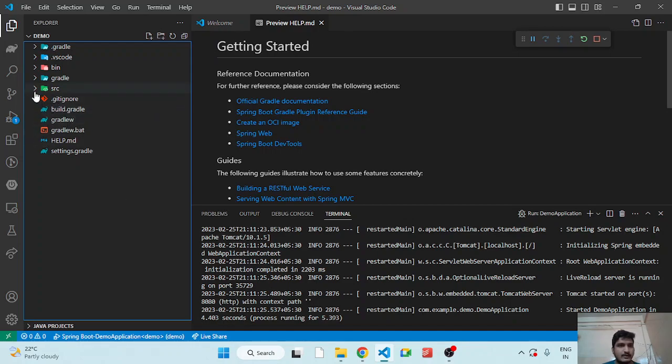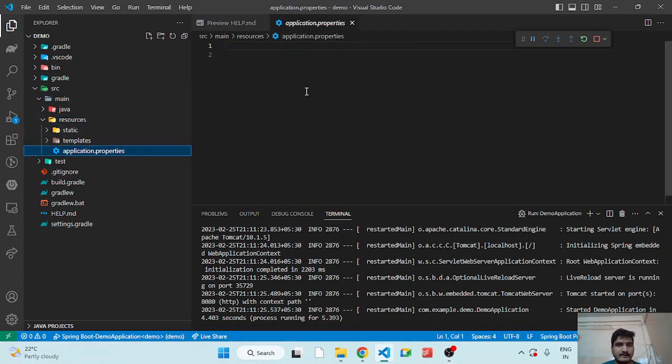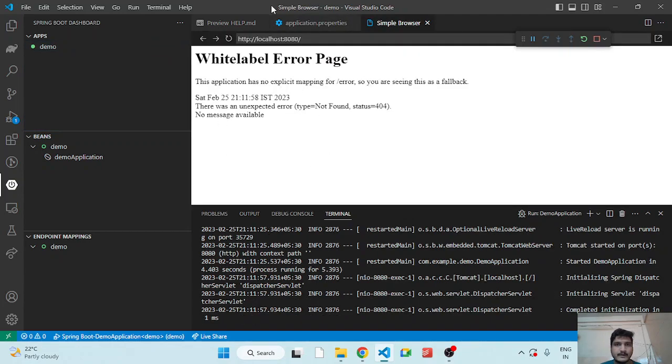To know on which port number our application is running, we have to open the application properties file. Currently the port number is not specified, so by default, the Spring Boot application will be running on port 8080. You can directly click on this open in browser button, and it will open your Spring Boot application directly in VS Code.